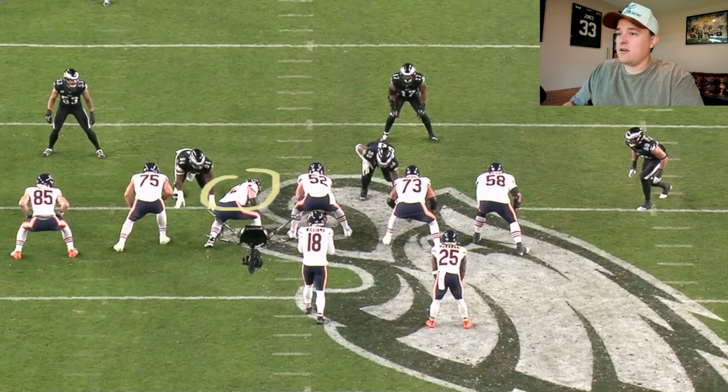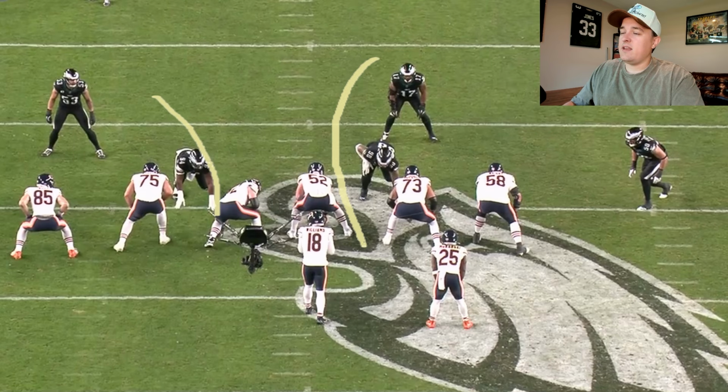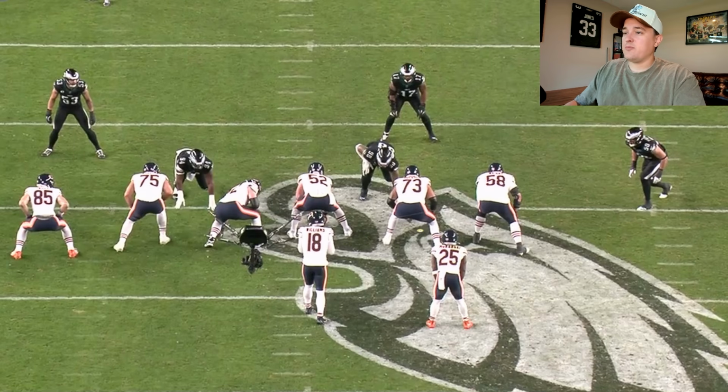So you can see here, instead of blocking him with this guard, he's going to climb up and immediately get to the second level. We're going to climb with the center and seal off this, and then 73 is going to come across the formation and trap this. And what this should do is create a very natural rush lane, a pretty straightforward one for the running back to just take and hammer home. Especially when you're dealing with a defensive line that's not prepared for it, gets caught off guard.